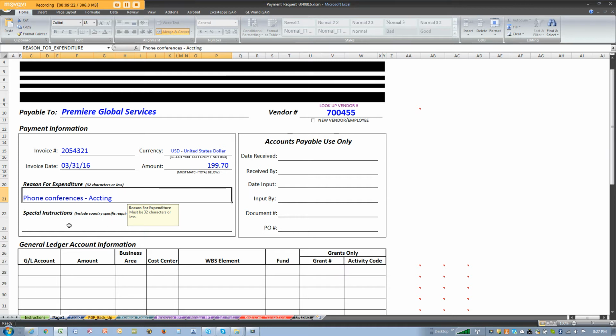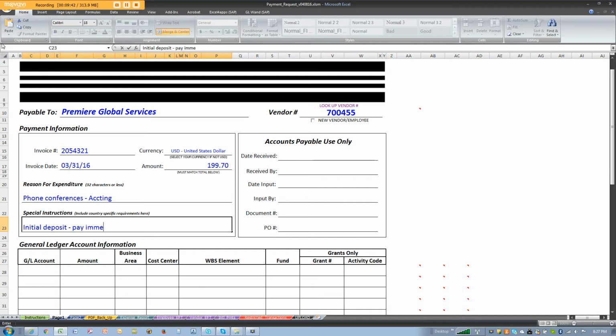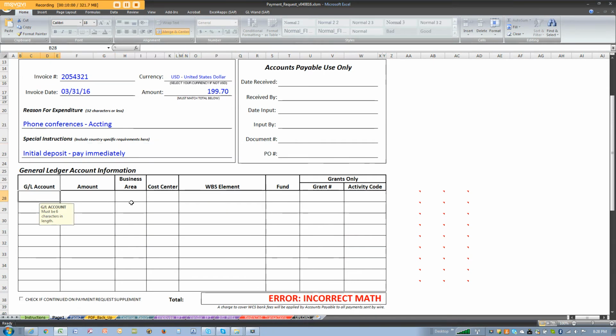But by inputting it here and uploading it into SAP, people who are reading budget reports will know what this expense was for. Here under special instructions is an opportunity for you to let us know if there's special processing required. If it's a contract agreement and payment of 40% is due upon signing, well then you might input here initial deposit, pay immediately. And that is because most invoices have terms, payment terms. WCS, our default payment terms, is to pay invoices 45 days after the invoice date. If you need something paid immediately, you need to mark it as pay immediately, and we will look into it and see what we can do.